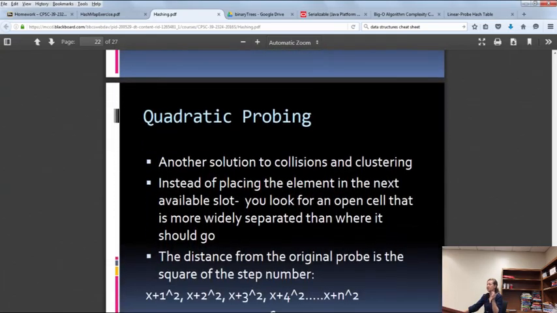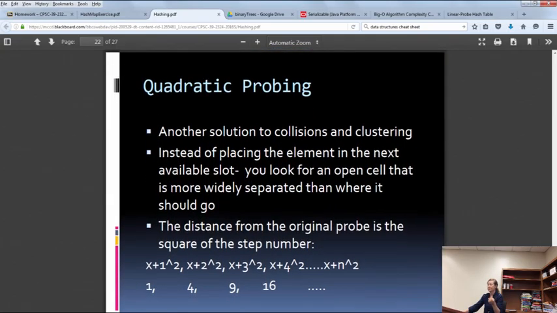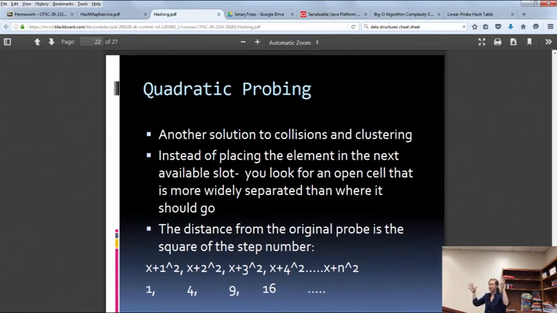All right, so that was open addressing, linear probing. Here's open addressing, quadratic probing. They're trying to improve on the probing technique. So another solution to collisions and clustering: instead of placing the element in the next available slot, how about you look for an open slot a little bit farther away?